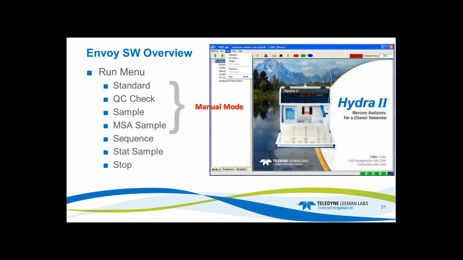On the Run menu, we have standards, QC sample, method of standard addition sample, sequence, stat sample, and stop. Now the standard, QC sample, and method of standard addition sample are manual modes, so it's going to ask you to move the probe. During method development, I don't use those. I have a little trick I'll show you. It makes it a lot easier.